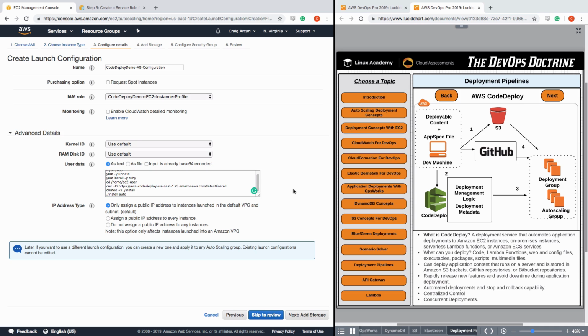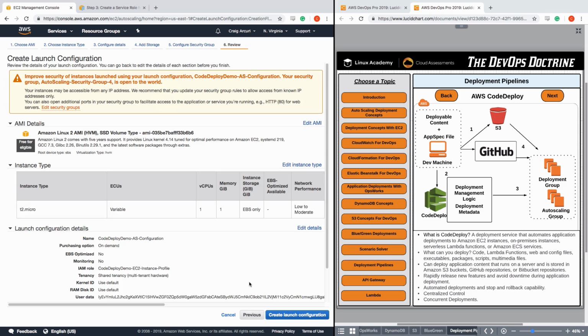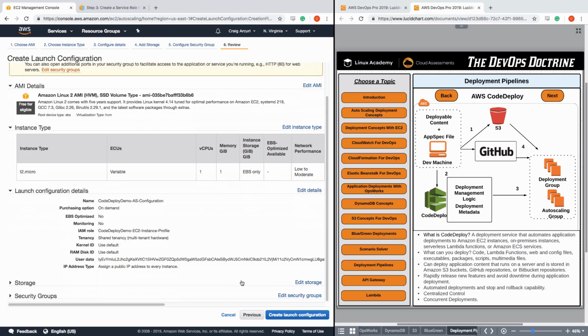And basically, this is why we had to take a look at the AppSpec file, because that AppSpec file is bundled in here. So we're just doing a yum update. We're installing Ruby. We're going to ec2-user home. We're pulling down that CodeDeploy resource kit. We're setting executable permissions on install, and then we're doing an install. Now let's assign a public IP address. We can skip storage, so let's skip to review. That all looks fine. Let's create our launch configuration.